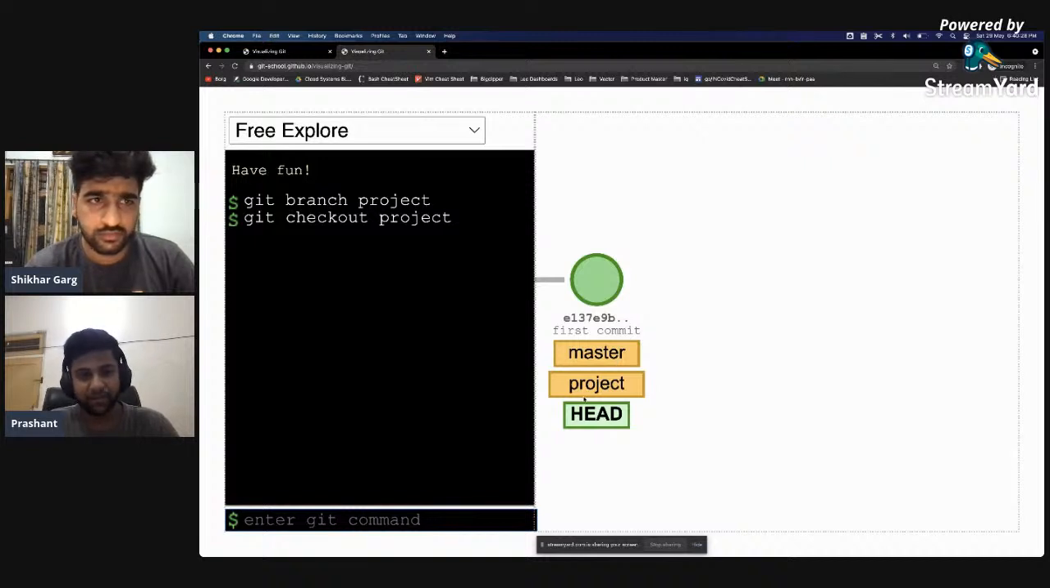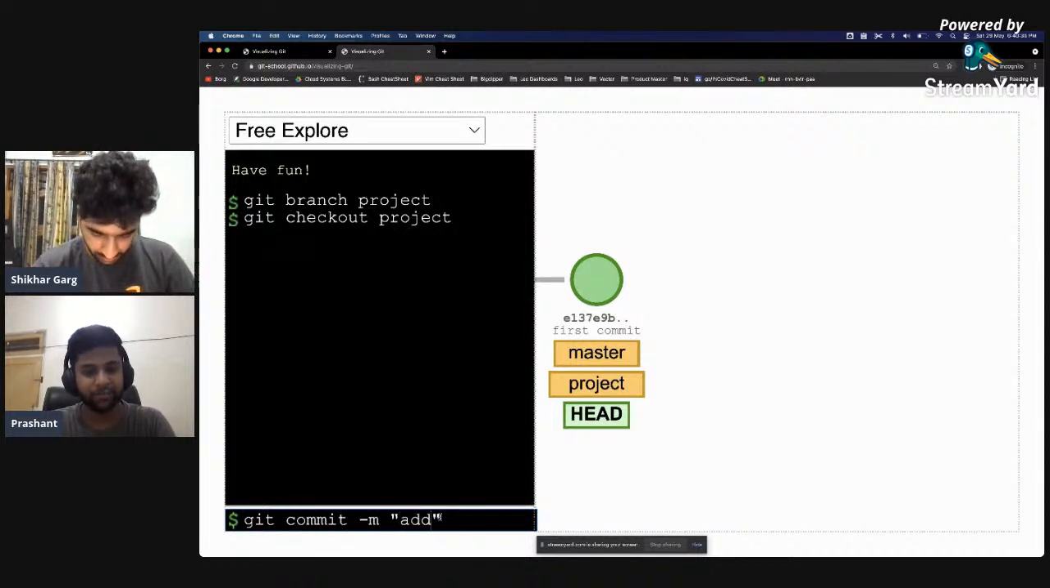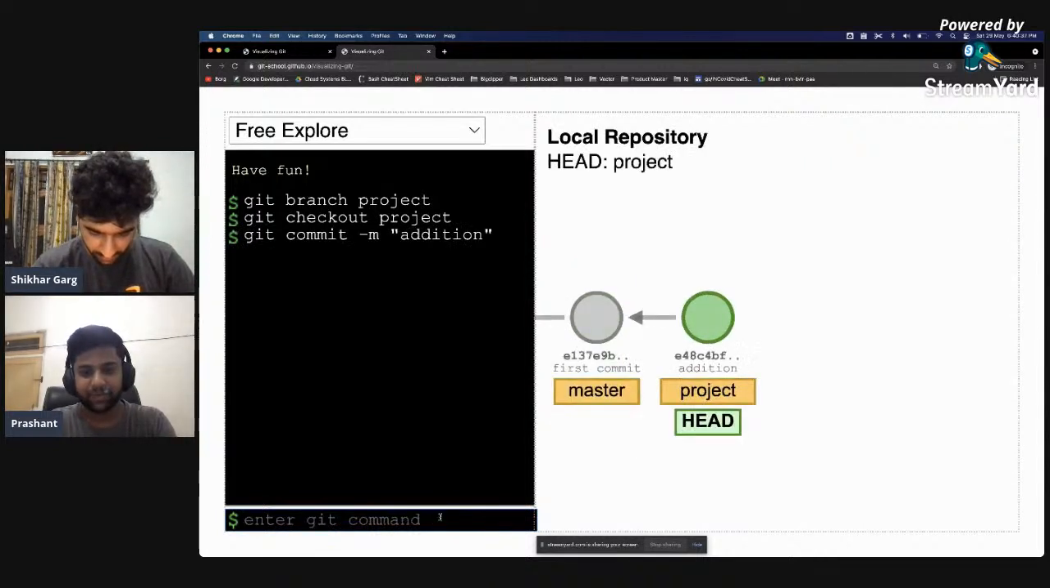And now we can start working on our code. So on the first day, we go ahead and implement addition. And now I'm saving my addition code. So my addition code is saved, and I'm on my branch called project, and my head is also pointing to that one. Now the next day comes in, I implement subtraction. Once that is done, I'll save that as well.